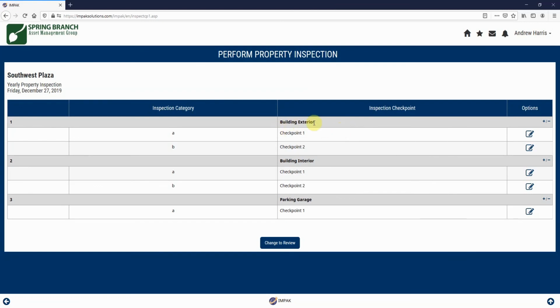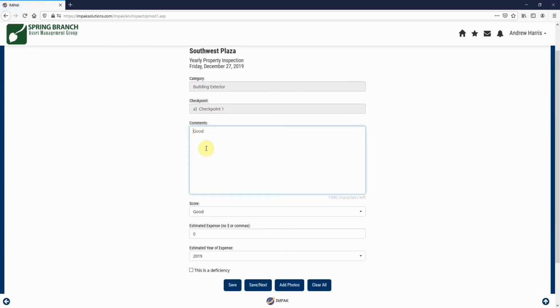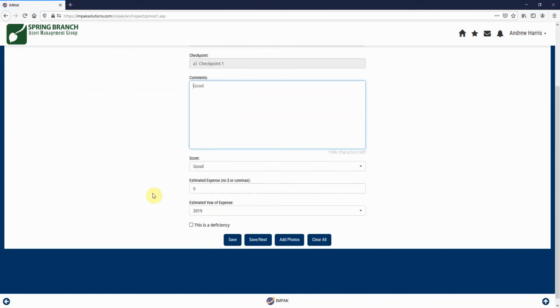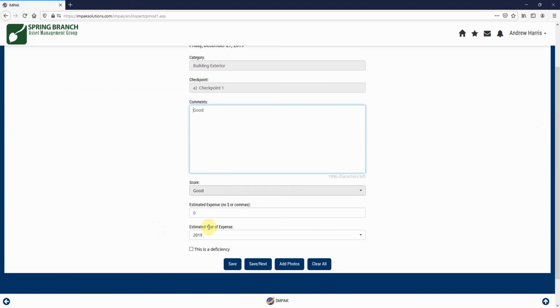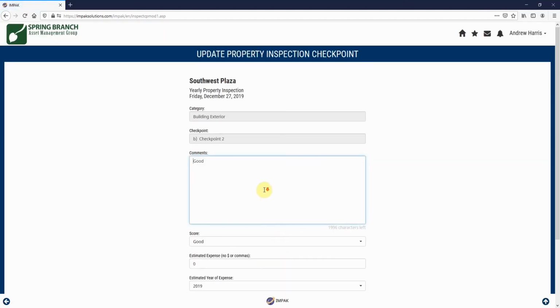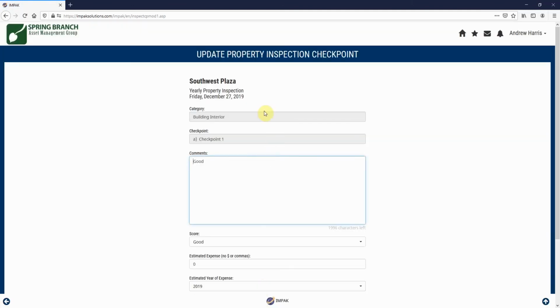And so here I'll open these up so we can see the template that we just created. So we have our categories, our checkpoints. So now we'll just start with the first one and we'll go through each one. So you can see the comment defaulted to good, the score defaulted to good. And here you can just fill in as needed. So we'll just leave it as is. And everything in the building exterior looked good, so we'll keep on clicking save next.